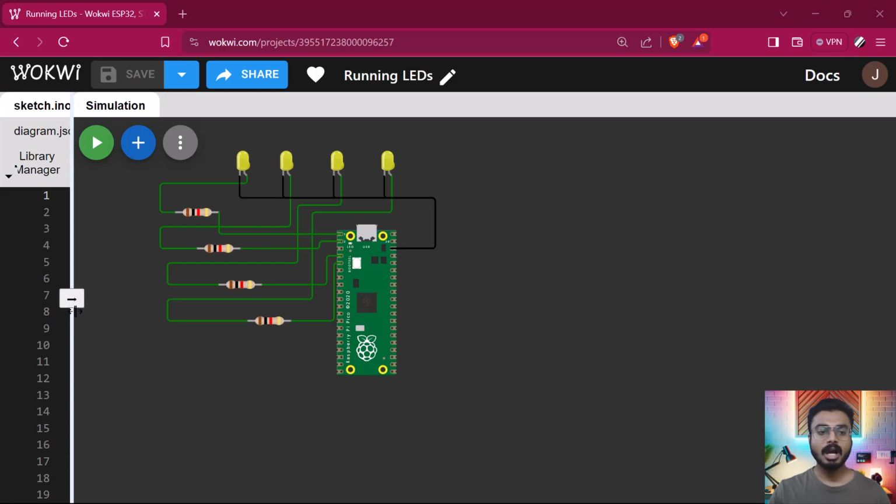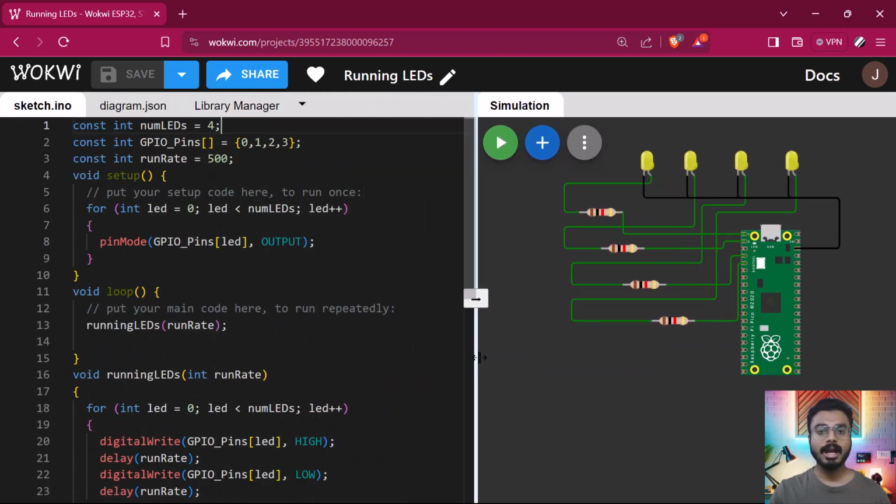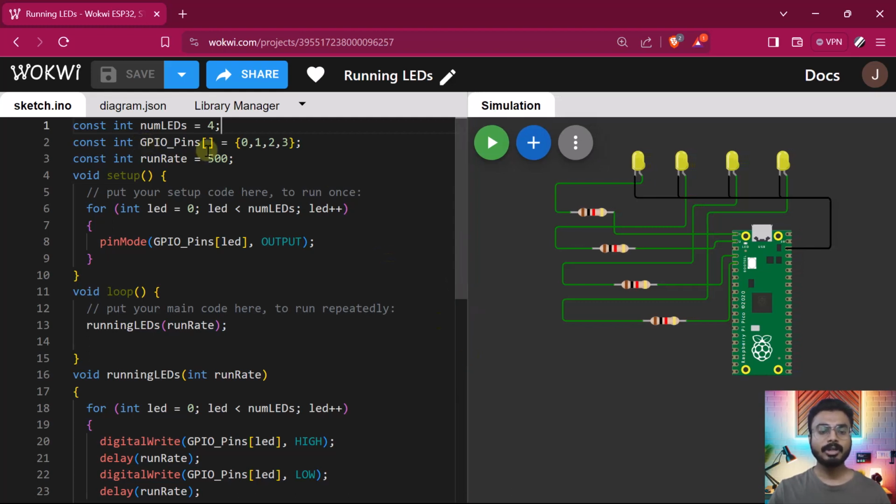So let us see what the code is for achieving this. Here I have already written the code for achieving this sequence of running LEDs. Let's see what it does. In the first line, I have declared an integer constant called numLED and initialized it to 4. This represents the number of LEDs that we have.